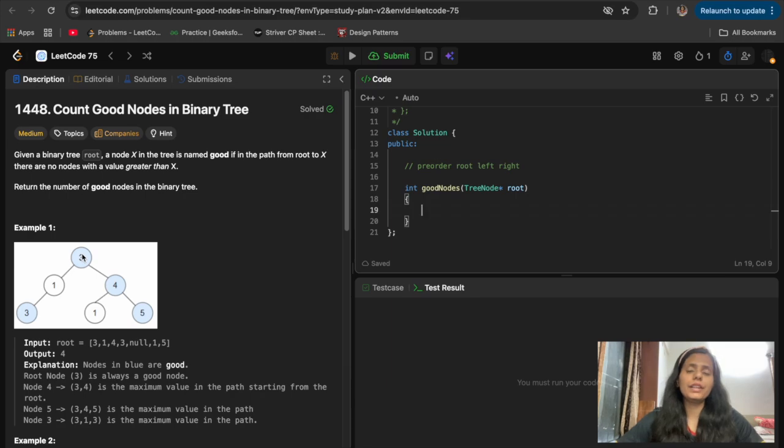So for that we need to maintain one variable, right? So we will maintain one variable which will store a max value up to that node in that path, and then we will check the root, that node's value, is it greater than or equal to the max value which is visited in that path. If it is yes, then we'll increase the count. If it is not, we will not increase the count, and then we'll go to the left and we will go to the right, and we will return the summation of the count and the left count and right count. Okay, that's the whole idea, and let's code it.